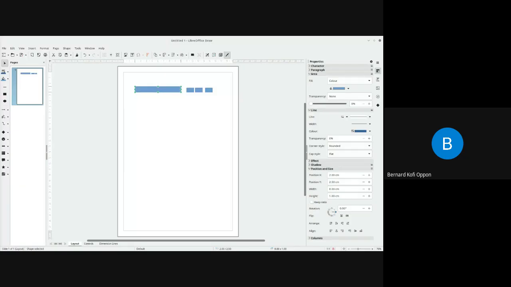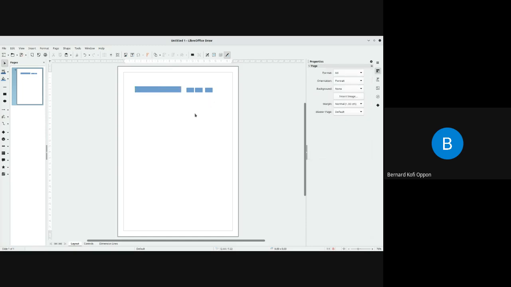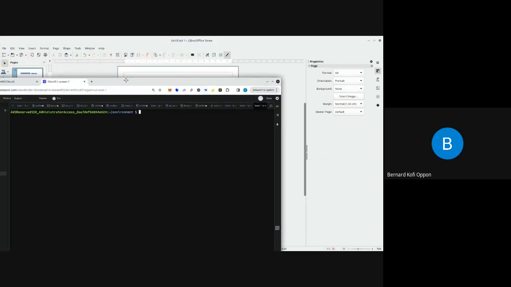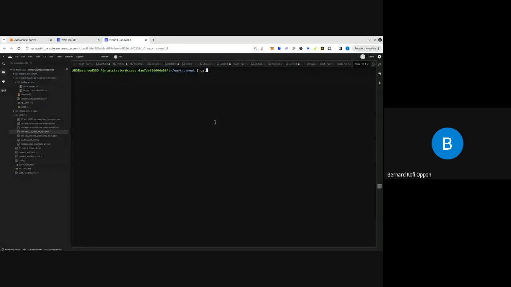Let me share my screen again. In fact, let me do my Cloud9 instead. Cut requires an argument. Cut will not work on its own. It will say, what am I cutting? It's not working. Okay. Cut requires an argument.